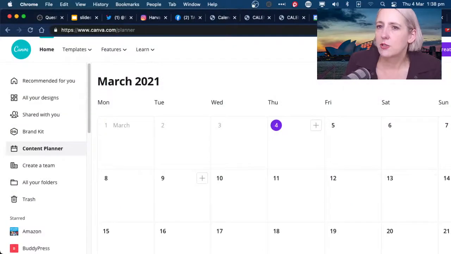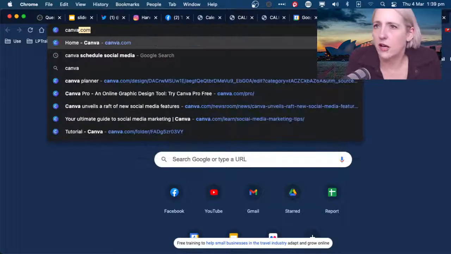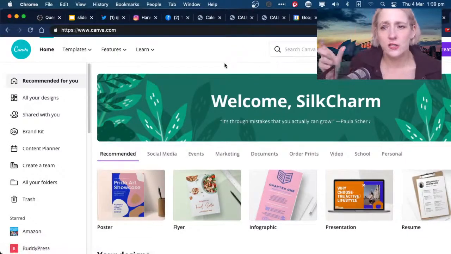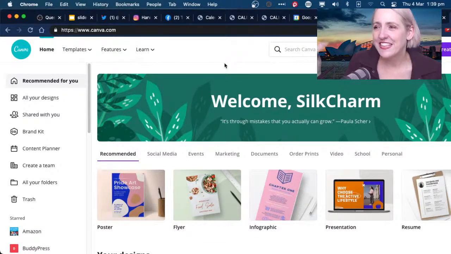Then we're going to come to Canva. No, I don't want to do that one yet. We're going to get onto shared content in a moment, like how to find content and share it to make sure you don't lose traction in the algorithm.